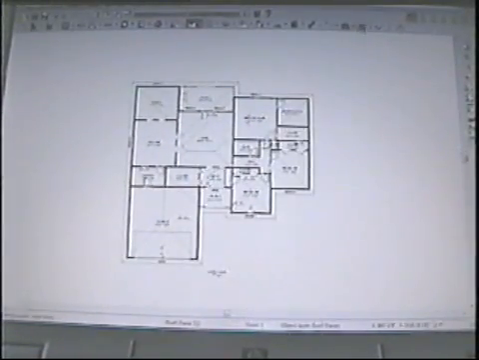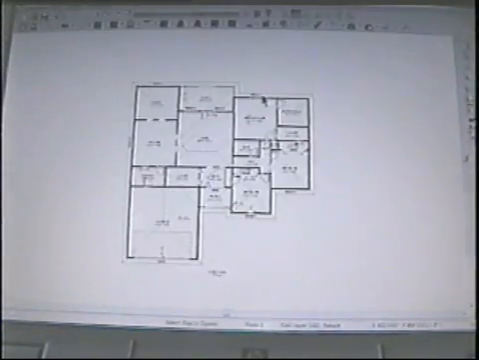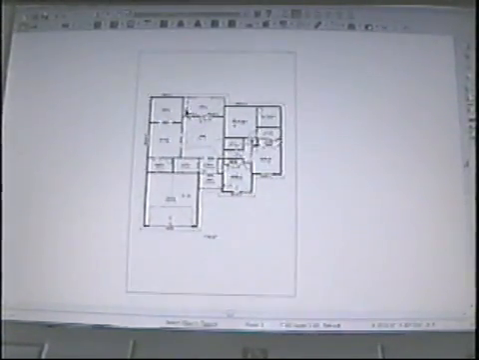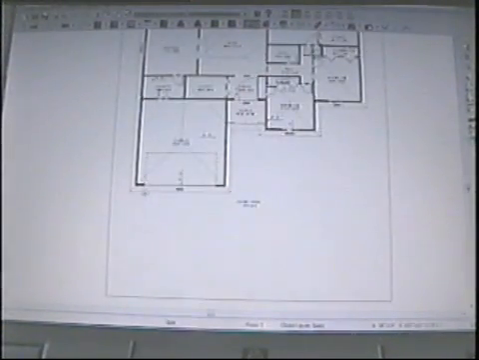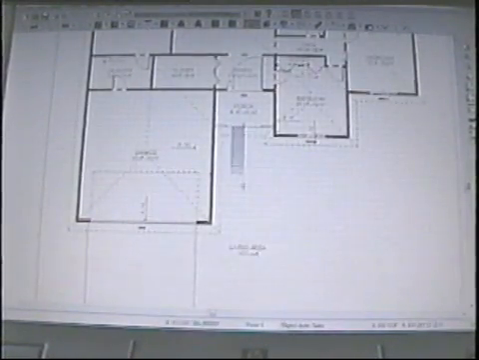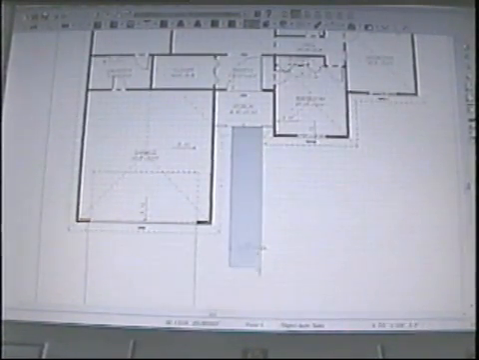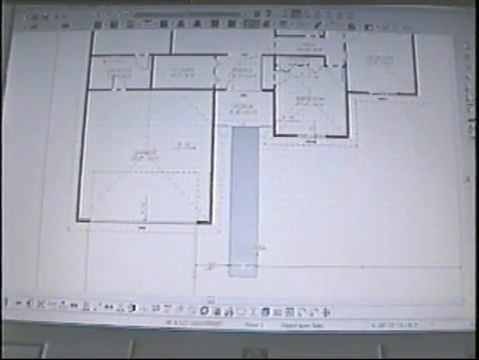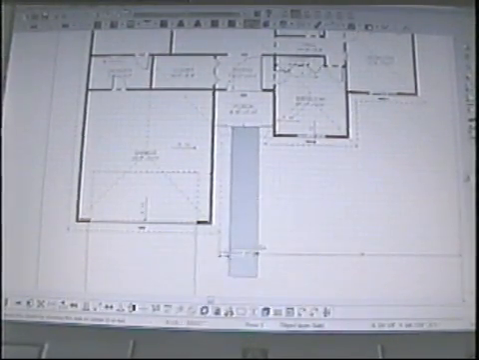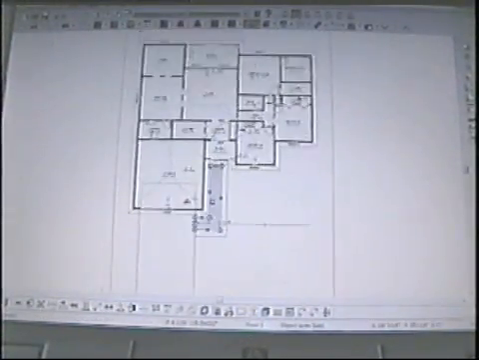And I'm going to do now my property line on my property and add some driveways for the garage and add a sidewalk for the front porch. Click right here and that's it.